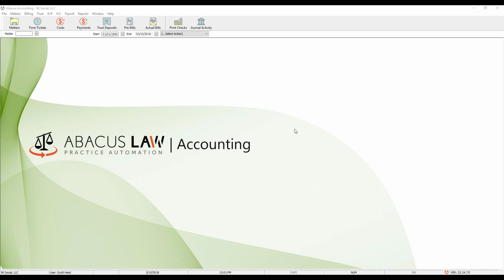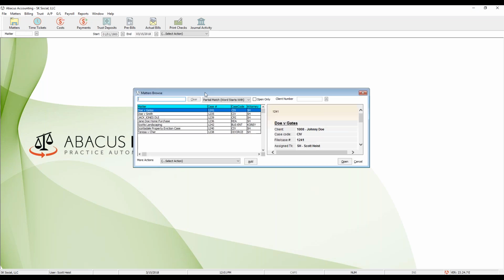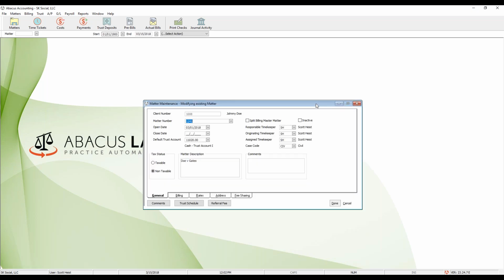Inside of Abacus Accounting, you're going to go into your matter maintenance window, and you can get there easily by clicking the little button in the top left corner that says Matters. That's the toolbar, by the way, the one with the icon. That takes me into my Matters browse window, where I can open up the matter that I need to set on a payment schedule.